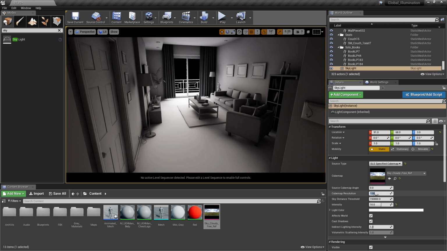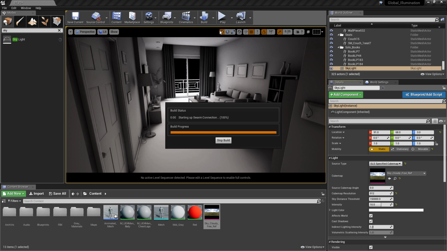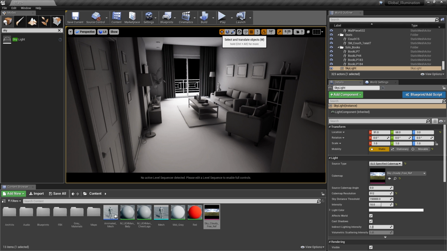Let's set our cube map to a high value of 512 then, and see if that makes any noticeable difference to the quality of our GI lighting. Once the lighting has baked, we can compare the results, and then make a decision as to whether or not the added bake time versus the quality improvement that we see has been worth it or not.